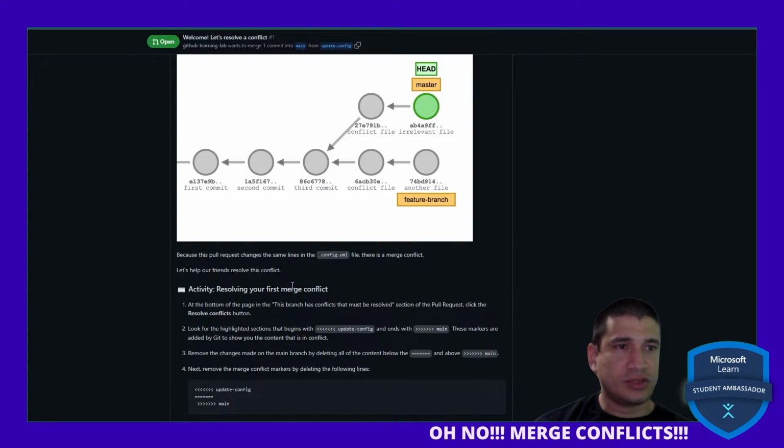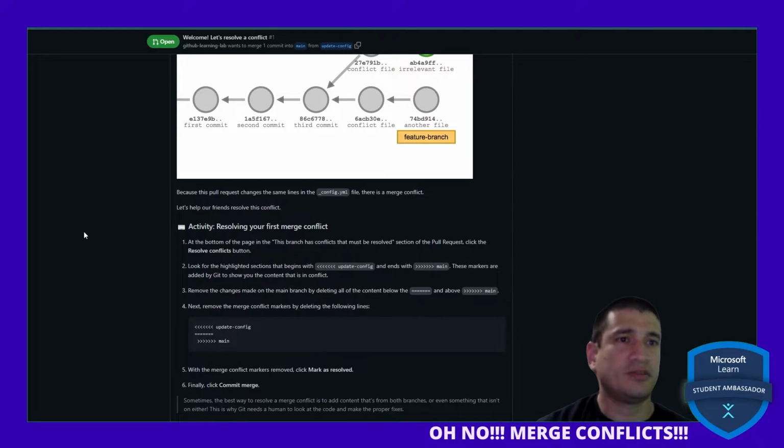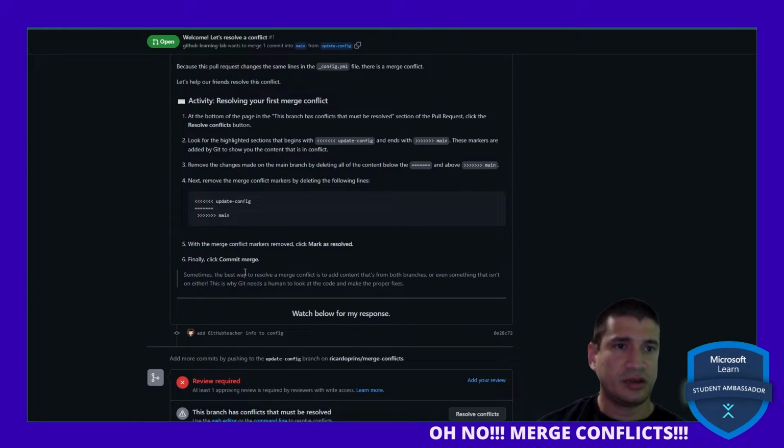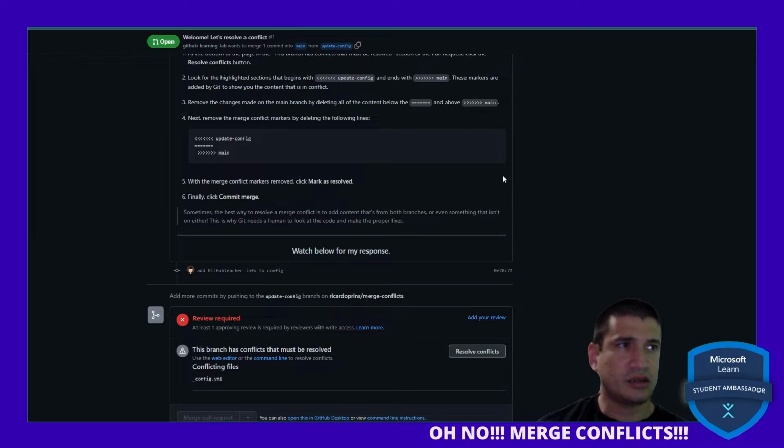Okay, let's resolve your first merge conflict. At the bottom of this page, click the Resolve Conflicts button and look for the highlighted sections that begin with this and end with this. These markers are added by Git to show you the content that is in conflict. Again, this is one file that we need to change. It's not going to be hard. And then let's delete the lines that are specified here. Okay, let's go ahead and click Resolve Conflicts.